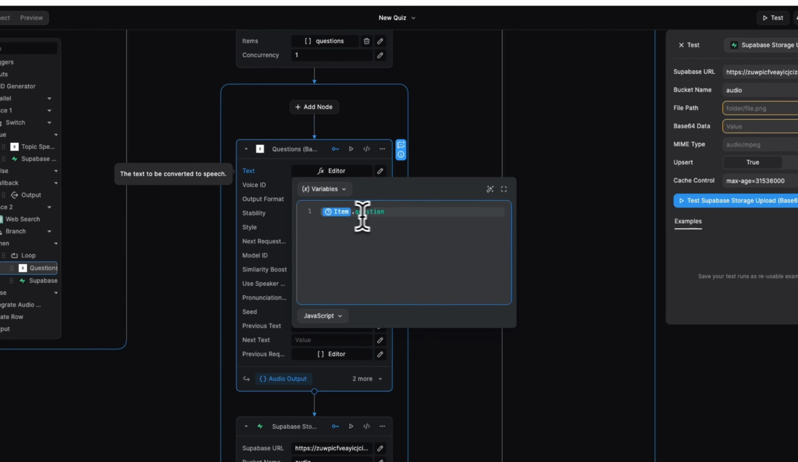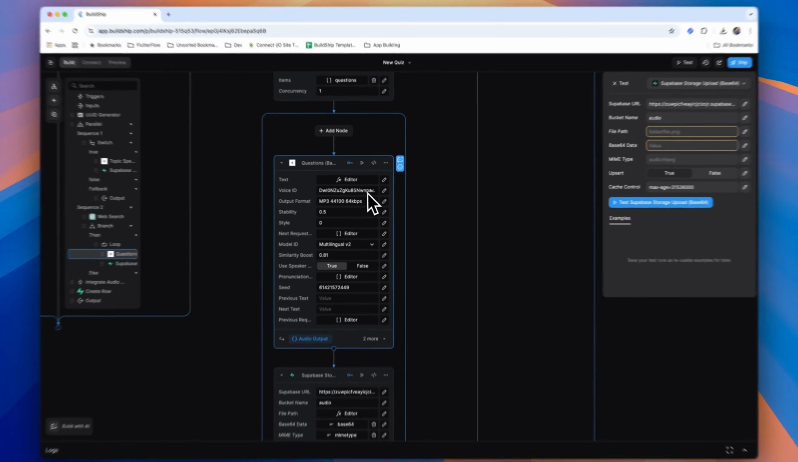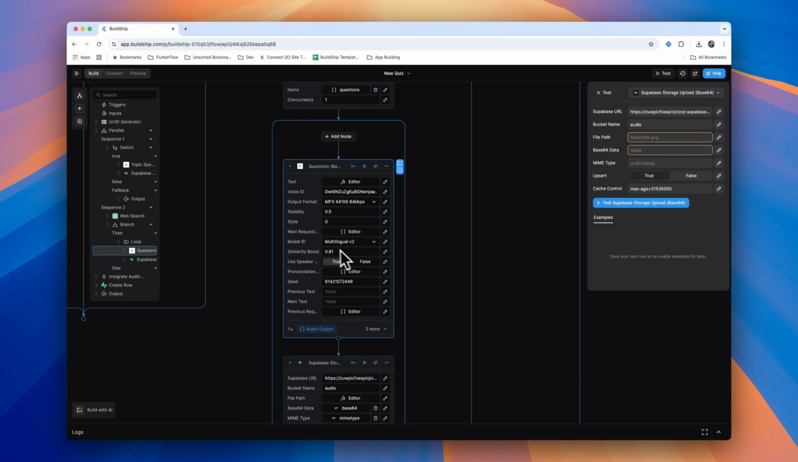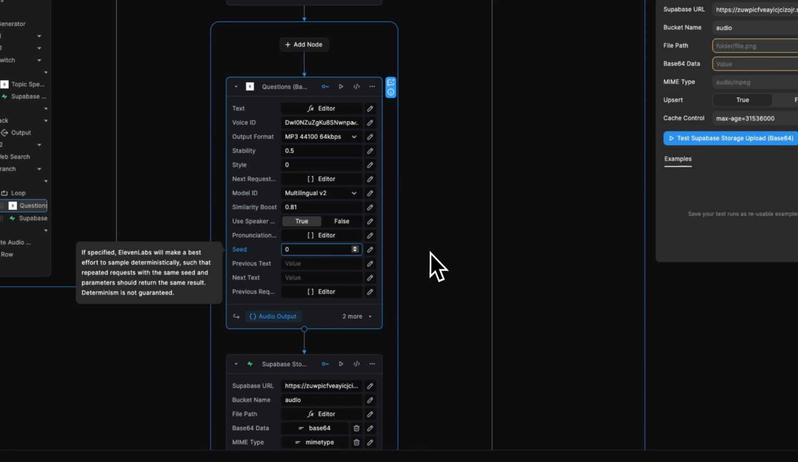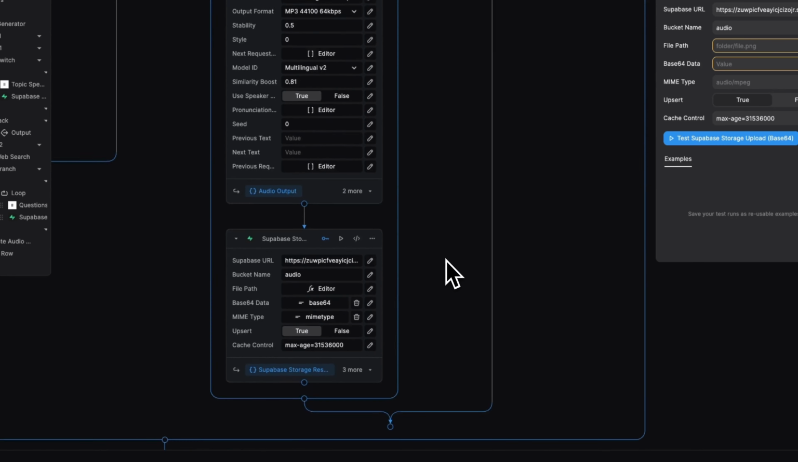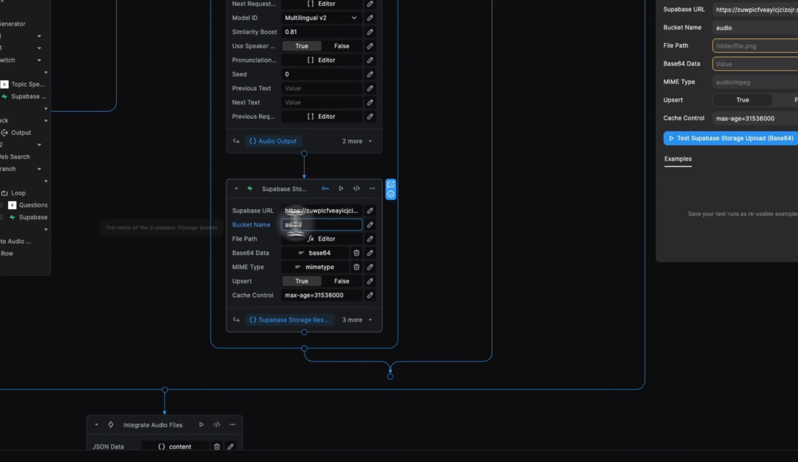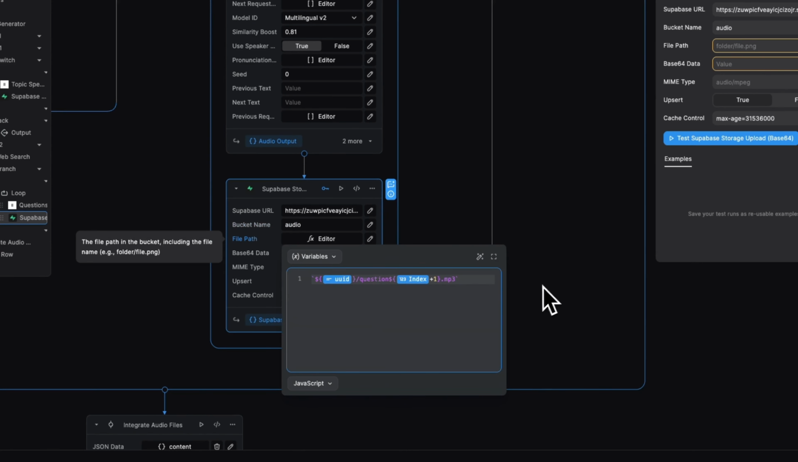The loop node will take the questions array from the web search output as its input. Inside each loop, we'll follow the same process we used for the topic. For each question, we'll add another ElevenLabs text-to-speech node. This will use the same voice ID, but the text will be the question string from the current item in the loop. Then another Supabase storage upload node. This will also upload to our audio bucket.